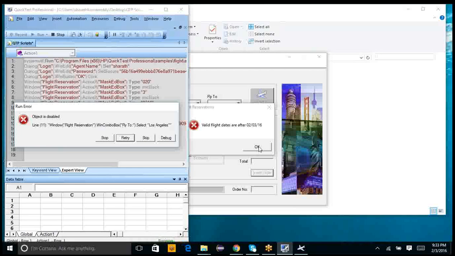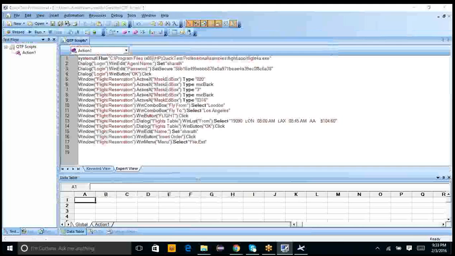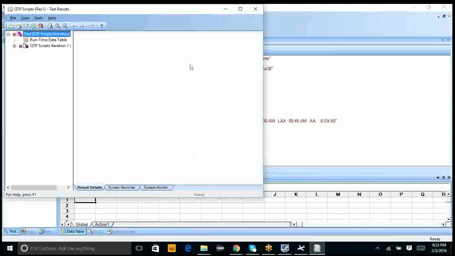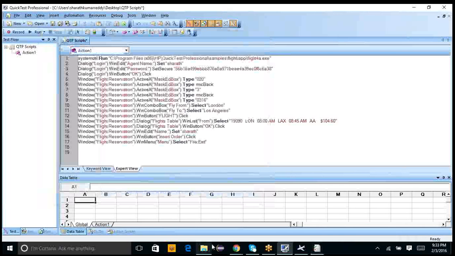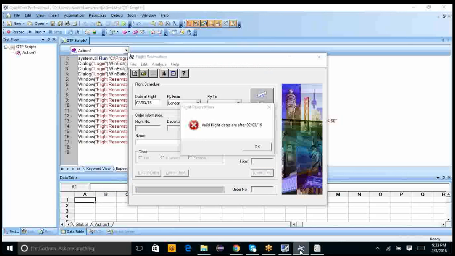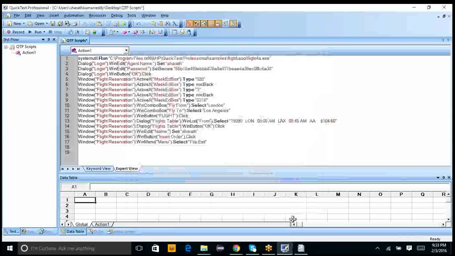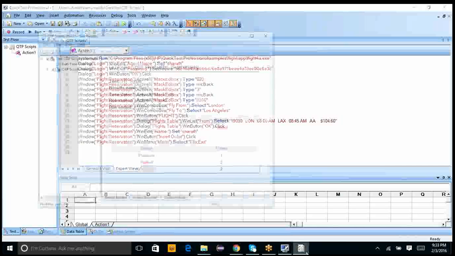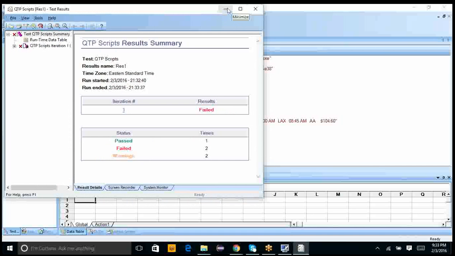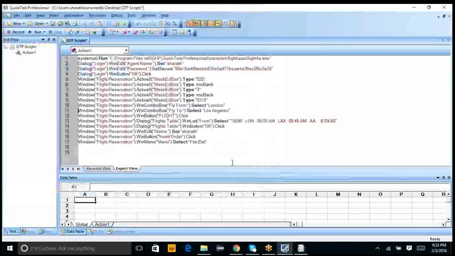Now stop execution. Stop this. First stop that window. Okay, stop. Close the flight application window which is opened. Okay, one moment. Now again observe very carefully where we are maintaining the date in our test script.